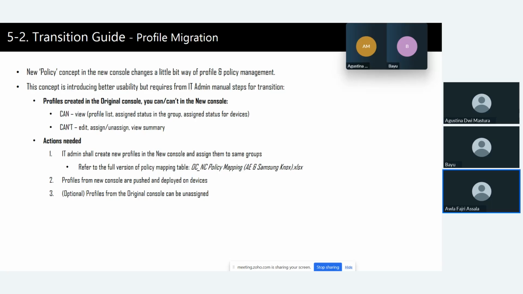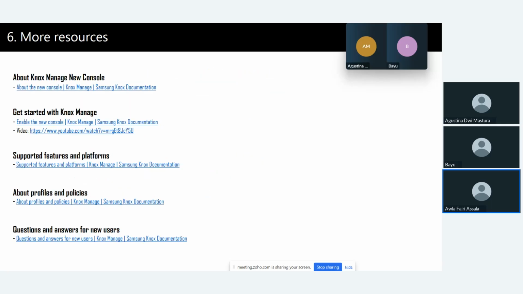But if you want to move to the new console, you need to recreate your profiles there. And that's basically it regarding my update for the Knox Manage New Portal. If you have any questions, just place them in the Q&A section and I will answer by typing. And I will give it back to the moderator.